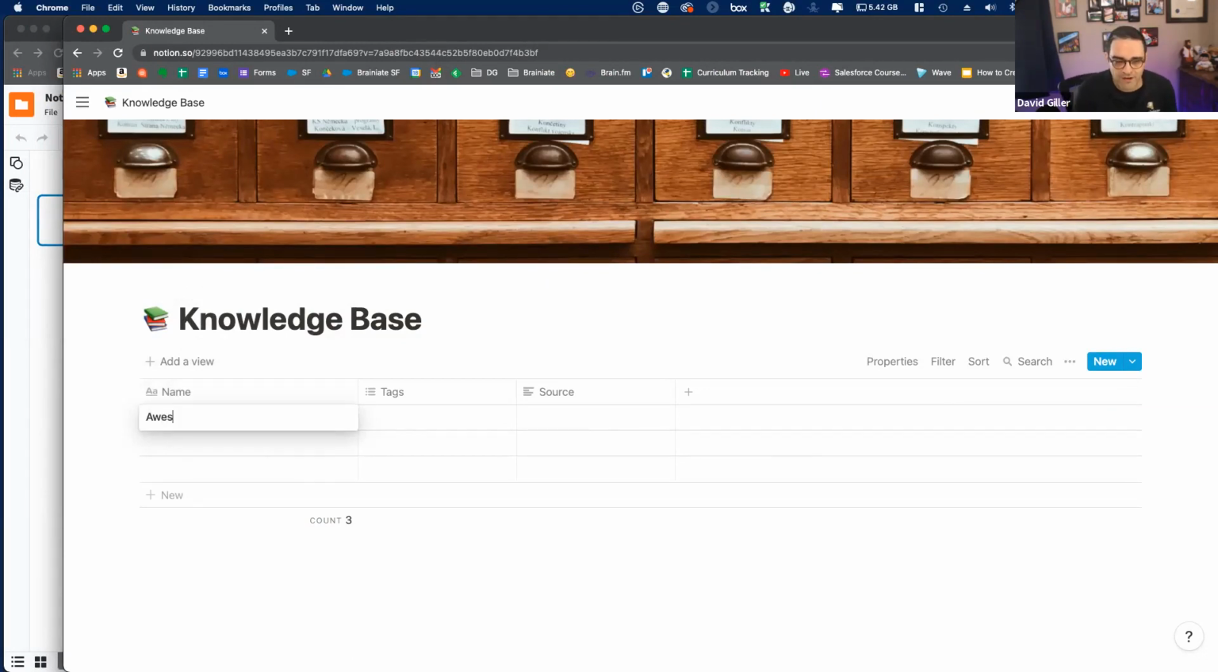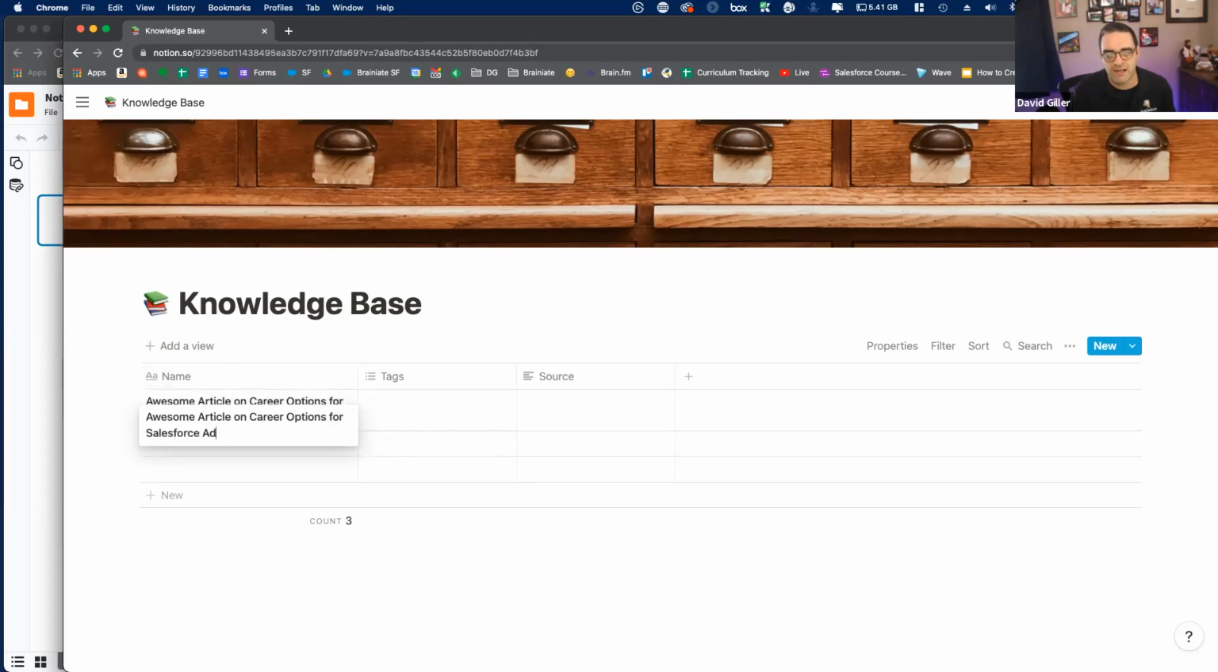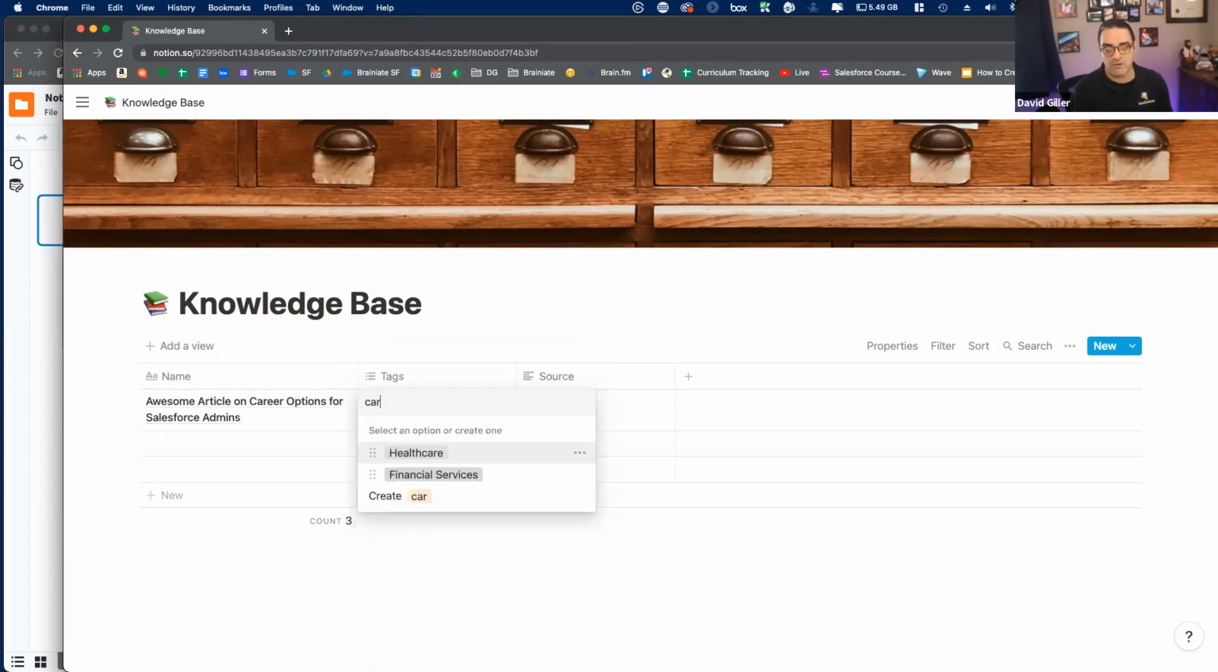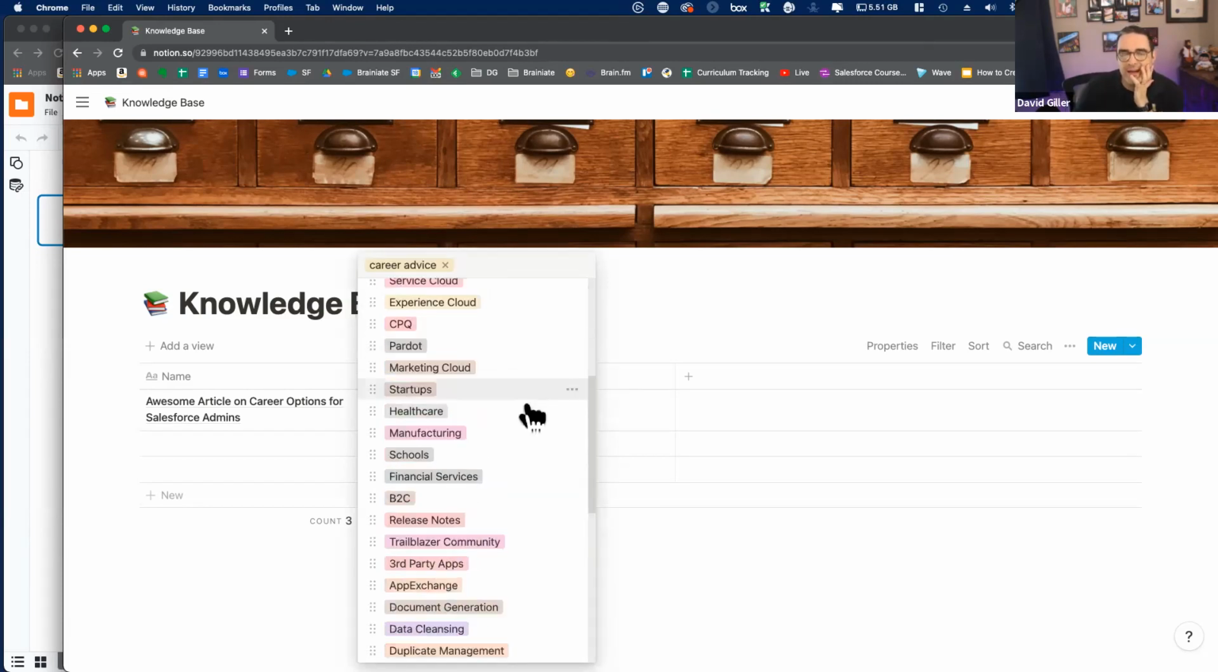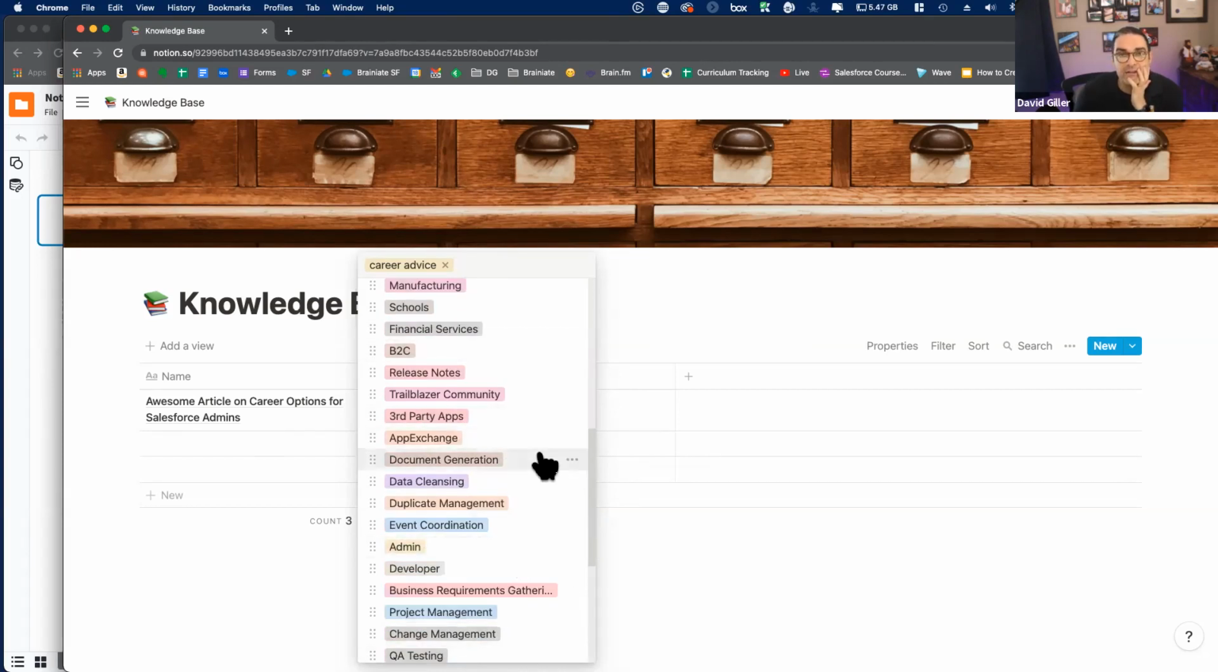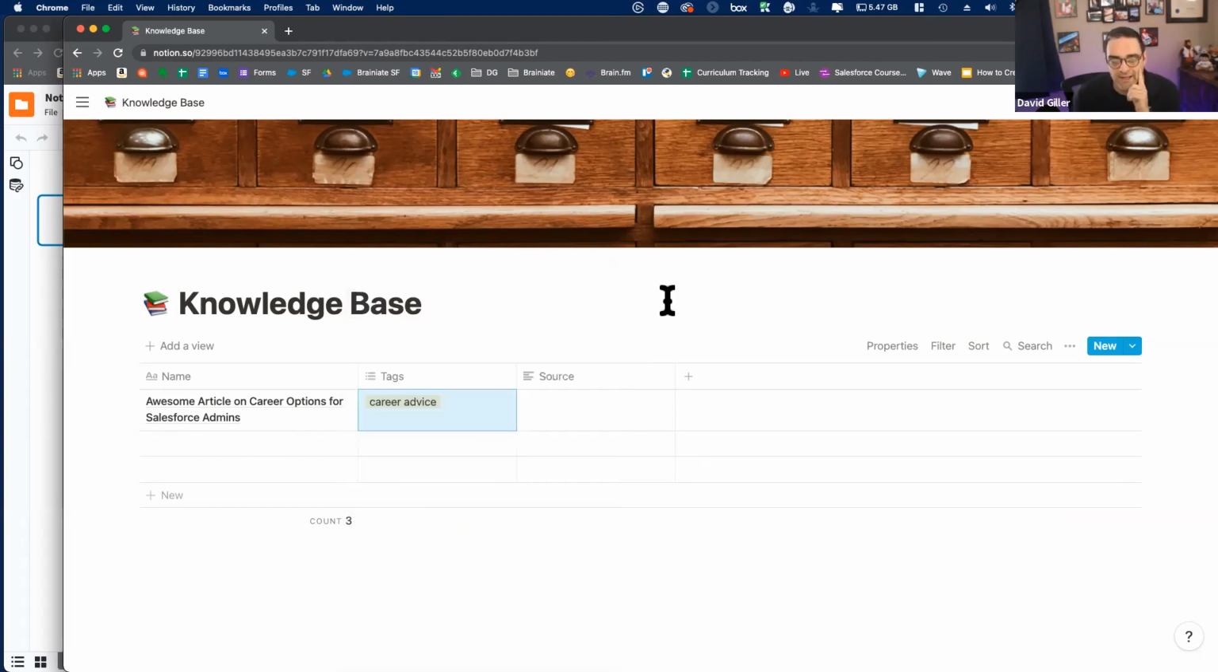Oh, I know something I forgot. Awesome. Article on career options for Salesforce admins. And when I go right here, let's say, oh, I don't have an option for career. So as I start typing, I can create it on the fly if it's not already there. So career, I'll call it career advice. And I can now go and add any others as needed, other options that already exist.